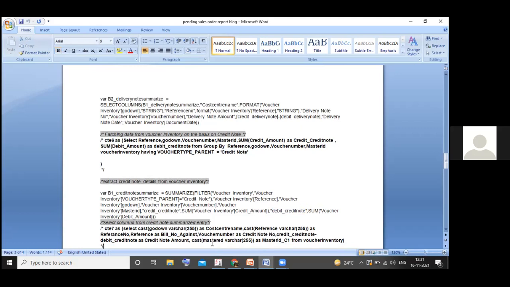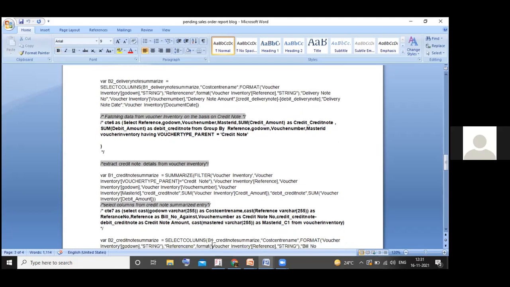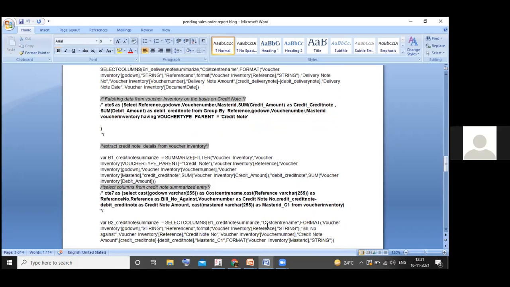Here I am selecting column from credit note summarize entry. For that I am selecting cost center name, reference number here, and format that into the string format. Also select bill number against, which is coming from the voucher inventory reference, and credit note number, credit note amount. Credit note amount was calculated. For that, debit credit note is subtracted from the credit note. And here C1 master ID also here, and format that into the string format.